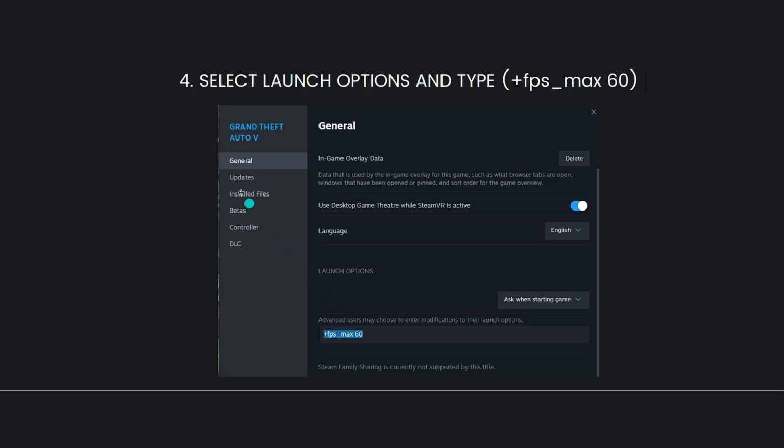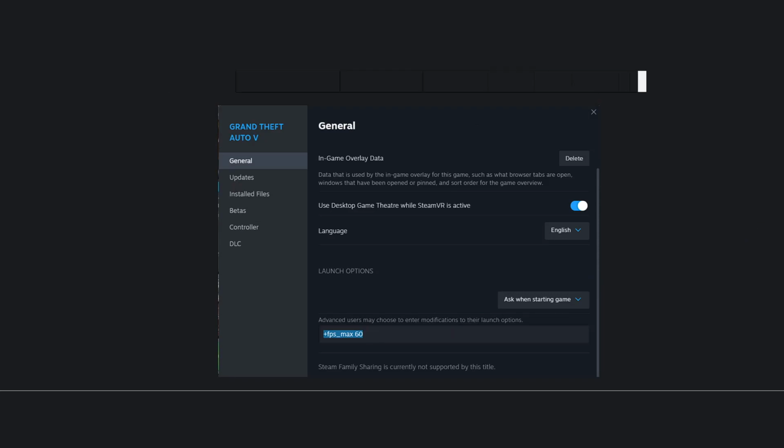Once you've selected properties, you should see this general window. So just go ahead and type this plus sign FPS underscore max space 60 on this text box. Okay. And once you've done that, just go ahead and try restarting your Steam.